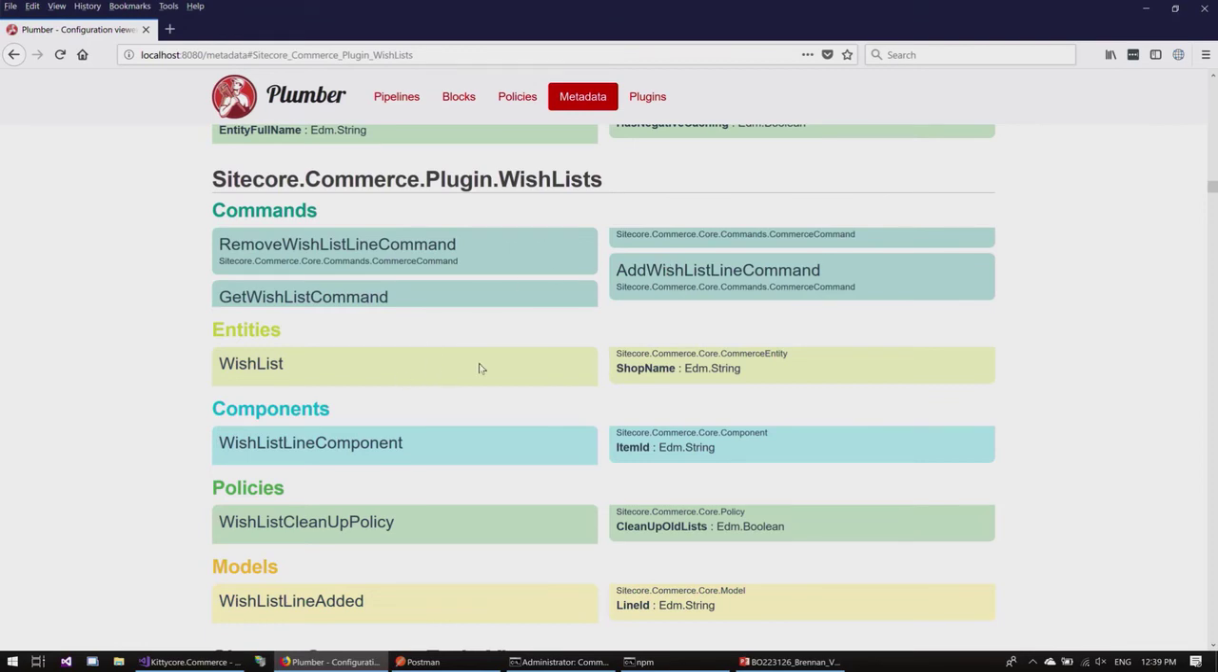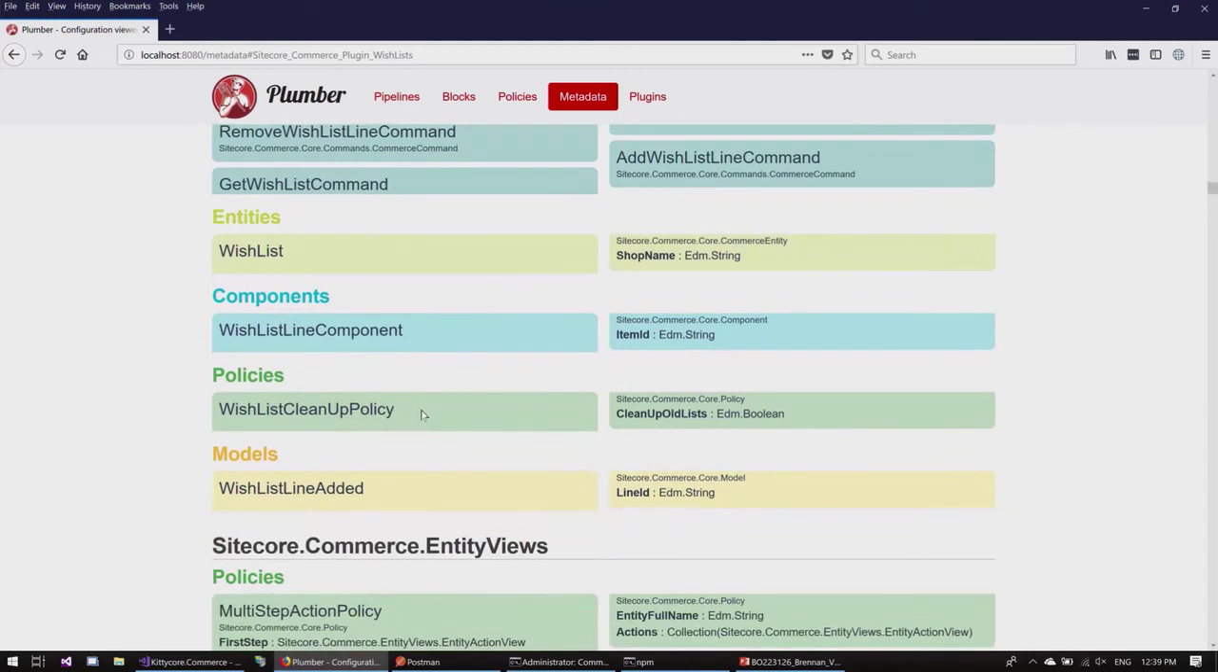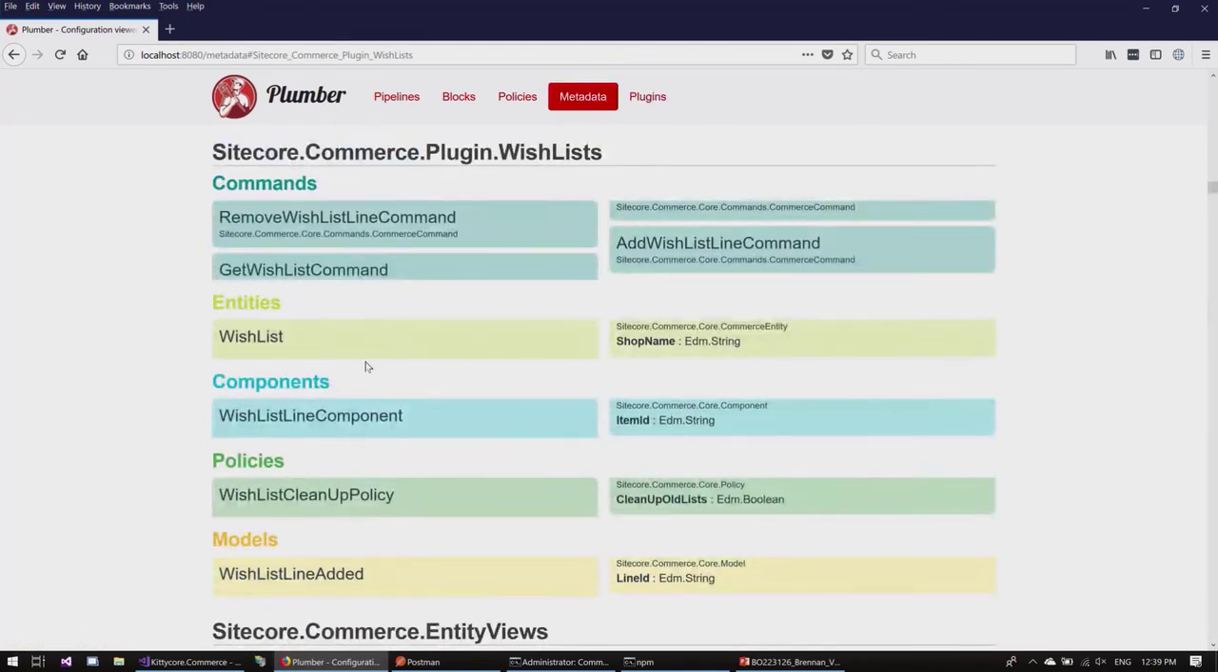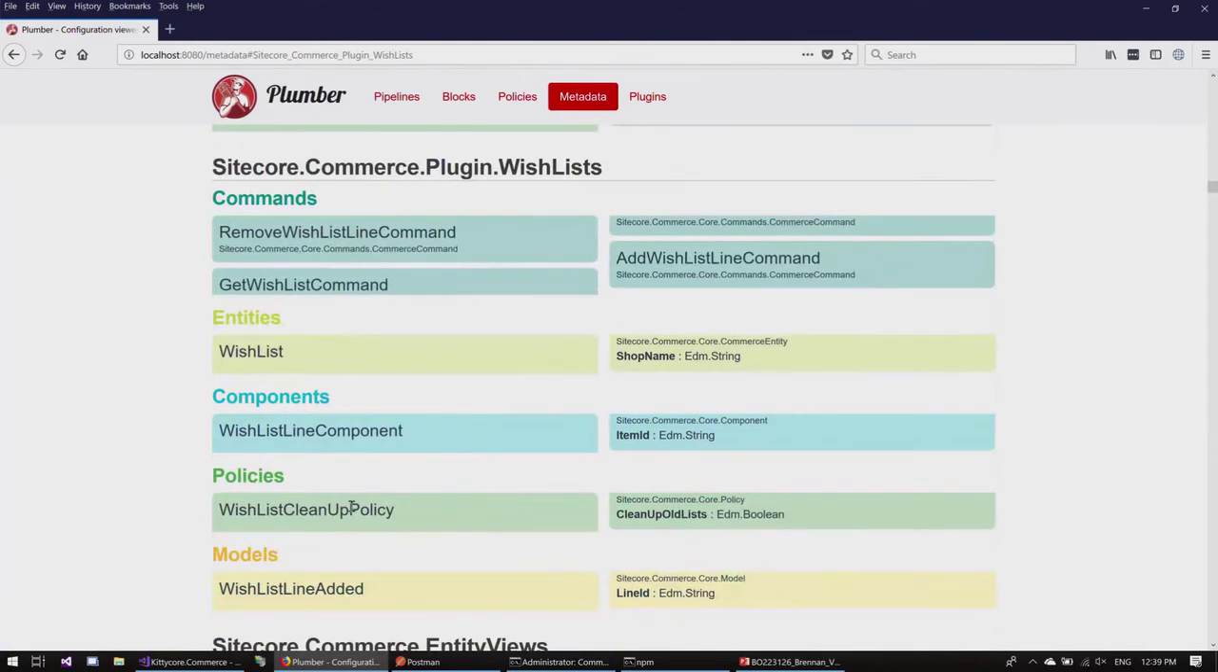We've got our wishlist entities. We've got our wishlist line components. I have added in a policy that helps define whether or not we want to clean up our wishlist after a certain expiry time. And we also have a model for our wishlist line added. So as I said, through here you can actually investigate all of the different plugins that you have installed. So this is the metadata of those.